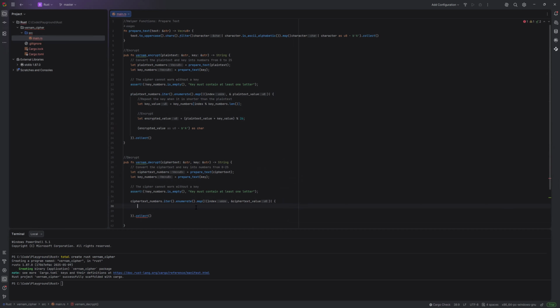And what we need to do now is repeat the key when it is shorter than the ciphertext. And that's basically saying let key value equal key numbers modulo key numbers dot length. Nice. Just what we expected.